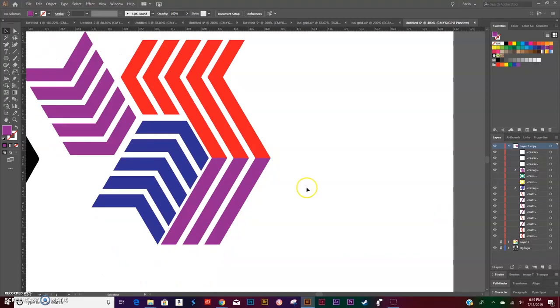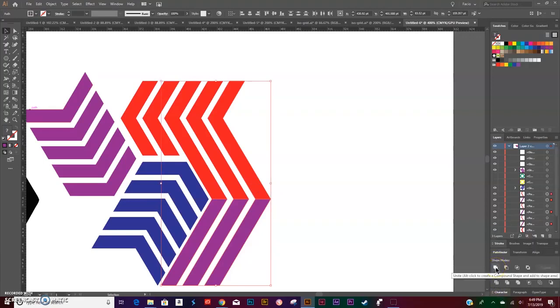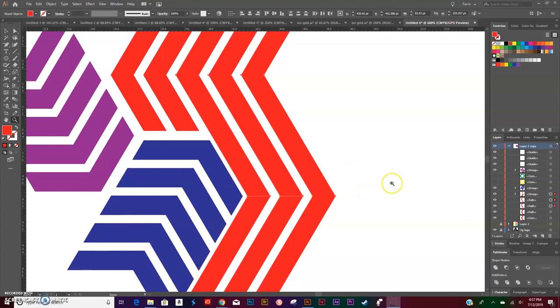You can now join the purple shapes and the red shapes. Go to your Pathfinder, hit Unite. So after we have joined these shapes using the Pathfinder Unite tool, you can see that there are some discrepancies here with these two lines coming across. So now just select it all, use your Shape Builder tool, and draw a line to join these.